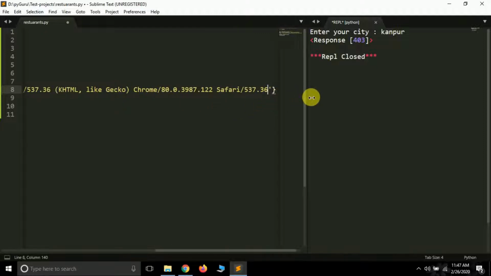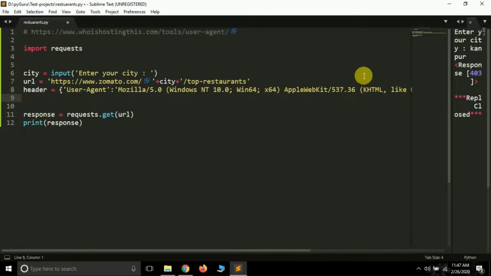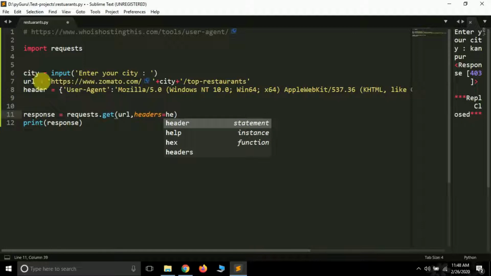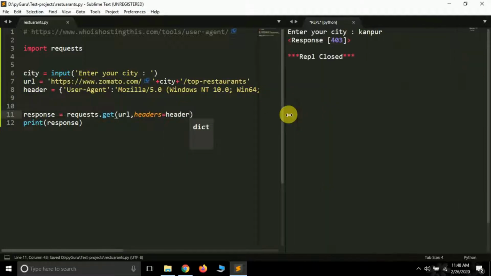And now we have generated this user agent. This user agent will make the Zomato website think that this time we are visiting it using some browser. Now you have to pass this user agent. How can you pass it? Simply, here there's a parameter headers, and with the headers parameter you have to pass this dictionary that we have just created.